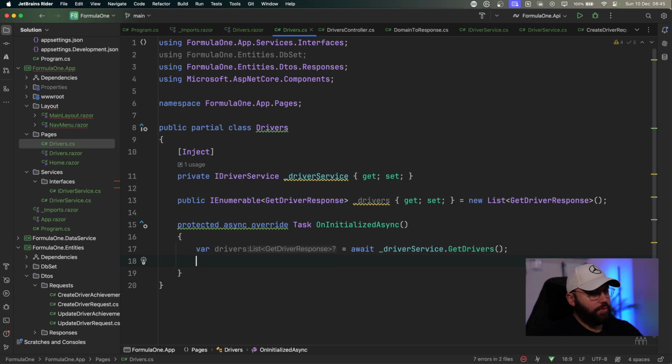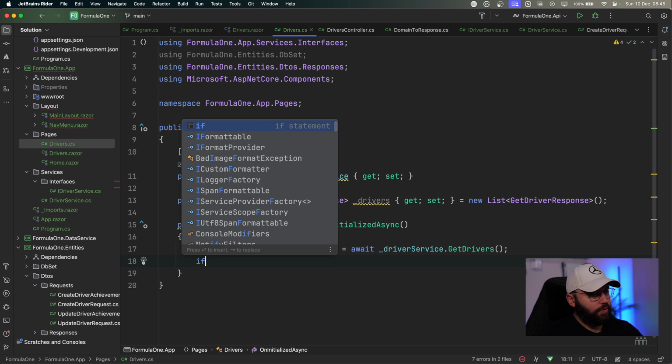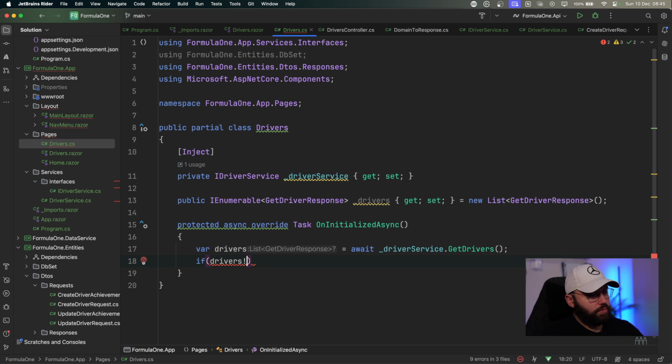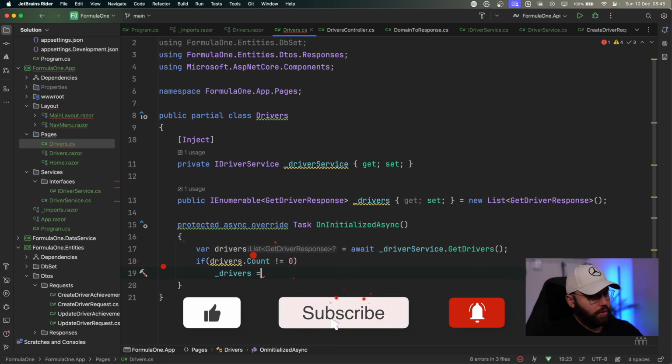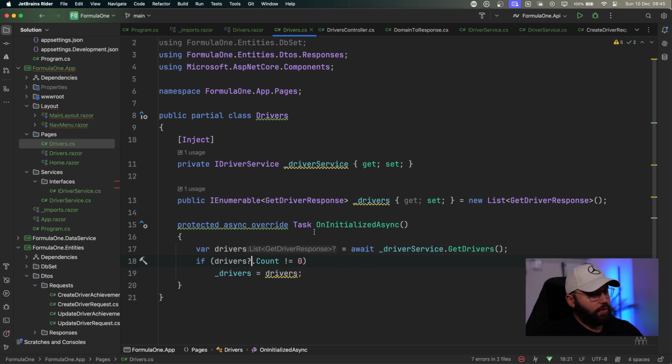And then all I'm going to be doing, very simple, I'm going to say if drivers.Count is not equal to 0, then Drivers equals drivers. So I'm taking whatever information is coming back from the service here, and I'm assigning it here. As simple as that. Whatever information I'm getting from the service, I'm assigning it to this list that I have here. And that should be it.